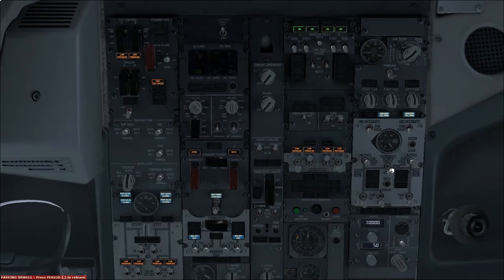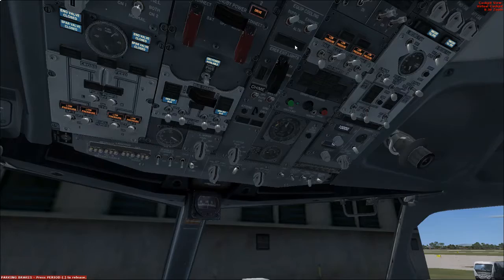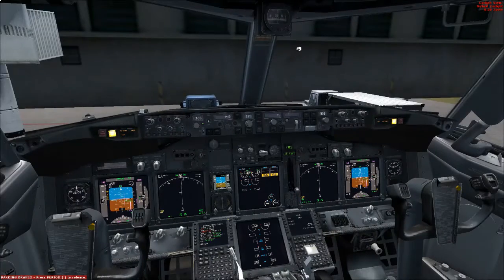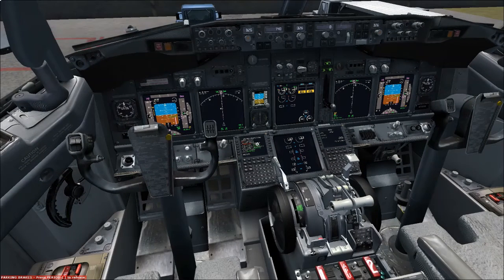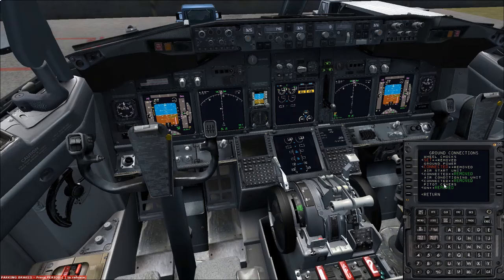Next is the flight director. Let's go back to the captain seat. Later on, to do that, we can do the window heat first. FD. And we are done. Yep, that is about it.